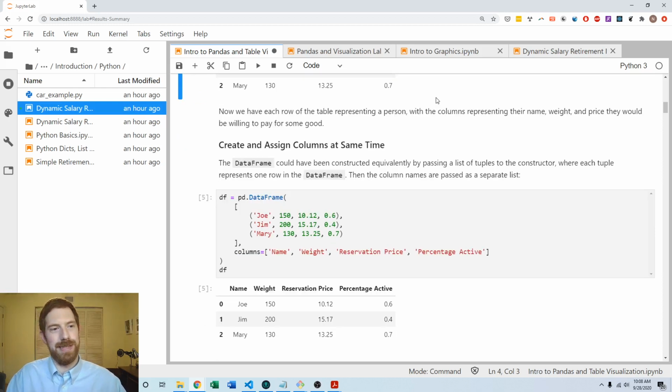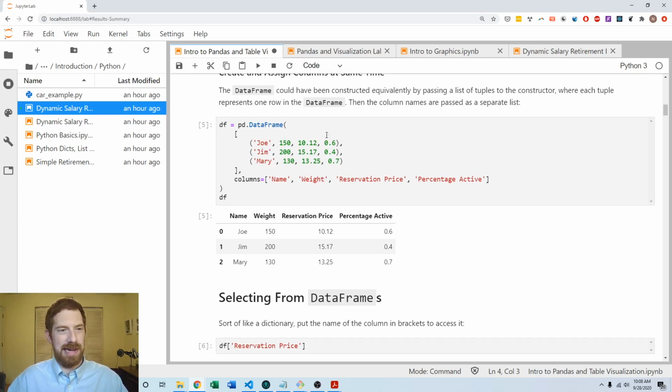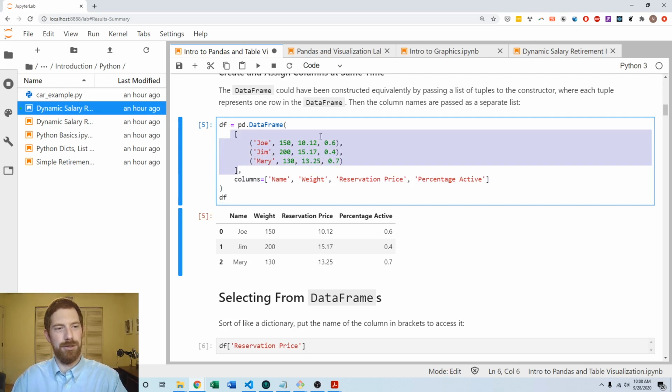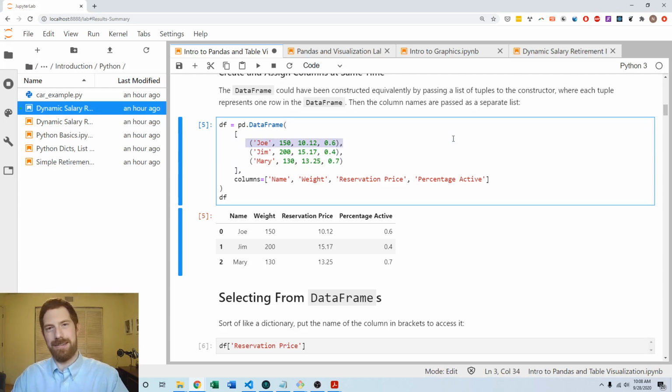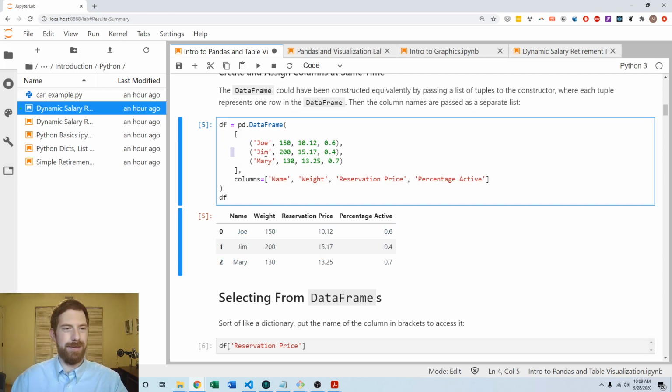So the other main way to create a data frame is to give it all the data at once, give it all the columns at once. It's definitely a little more complicated syntax to do that, but it can be useful in some cases. So here we're passing to the data frame a list of tuples. So here's the outer list, and then each item in the list is itself a tuple. And each of those tuples has the data for a single row in the data frame. So here's all of Joe's values, here's all of Jim's values, here's all of Mary's values.